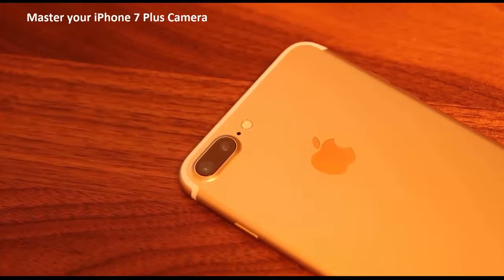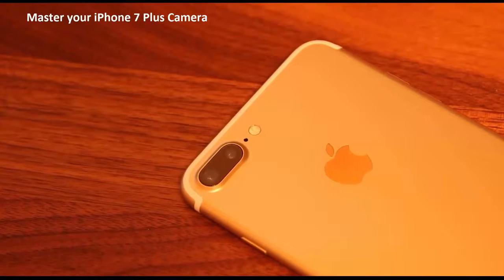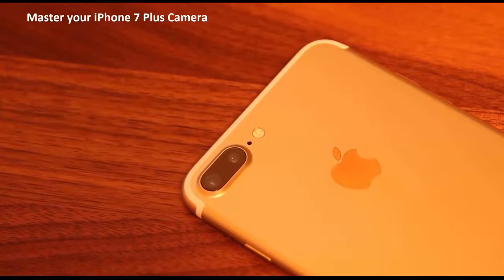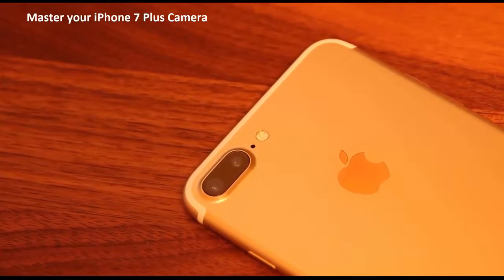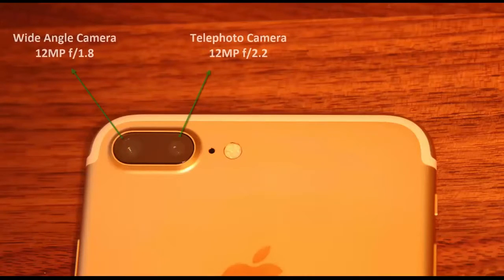Today's video, I'm going to share the full suite of tips, tricks, and features for the iPhone 7 Plus's camera. The iPhone 7 Plus has an amazing camera setup. It actually has a dual camera system. One camera is a wide-angle 12 megapixel camera with an aperture of f1.8, while the other camera is a telephoto camera, also 12 megapixels with an aperture of f2.2.